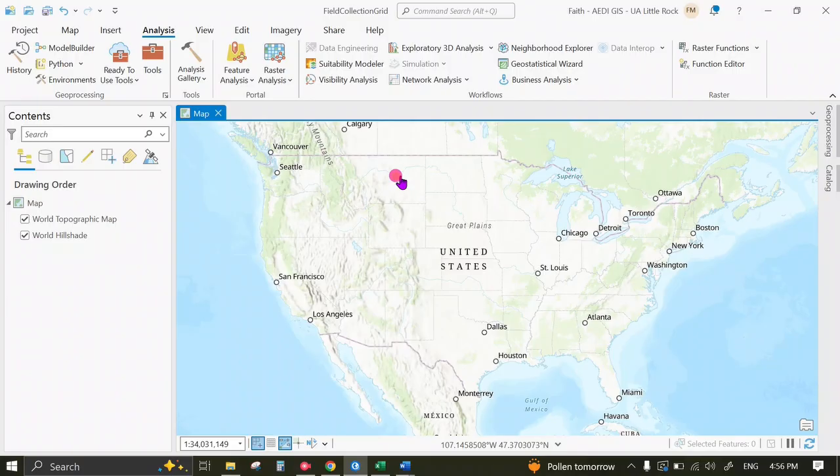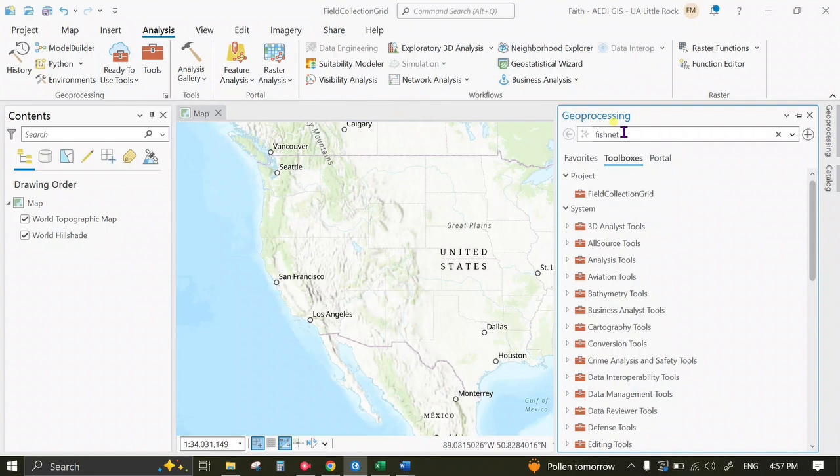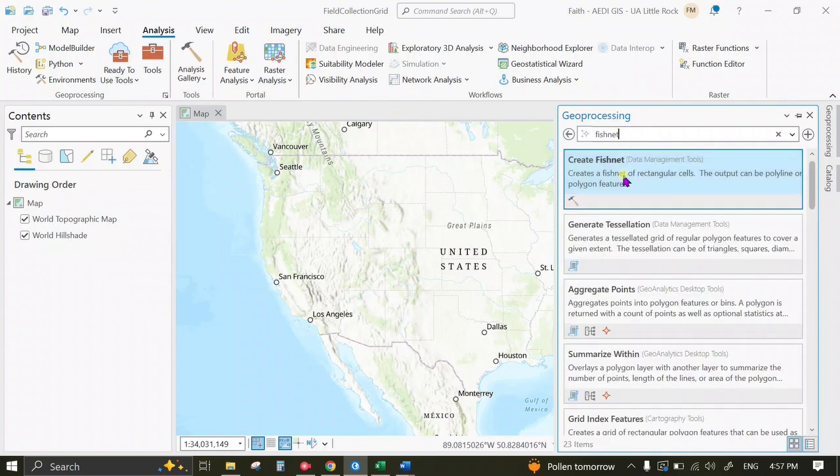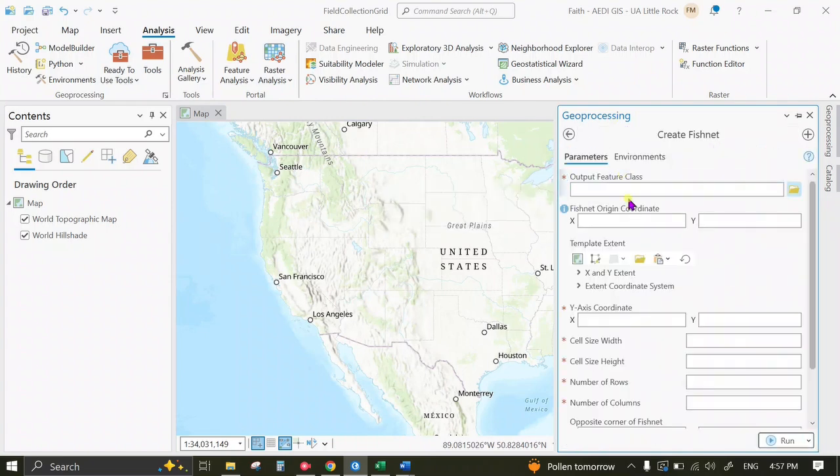Now I'm going to show you how to create a grid that you will use for field data collection. You will do this using the Create Fishnet tool, which is found in the geoprocessing pane. If you don't remember how to open the geoprocessing pane, you can do that by going to Tools, which is underneath your Analysis tab. Next, you can type Fishnet, and we will be using Create Fishnet.